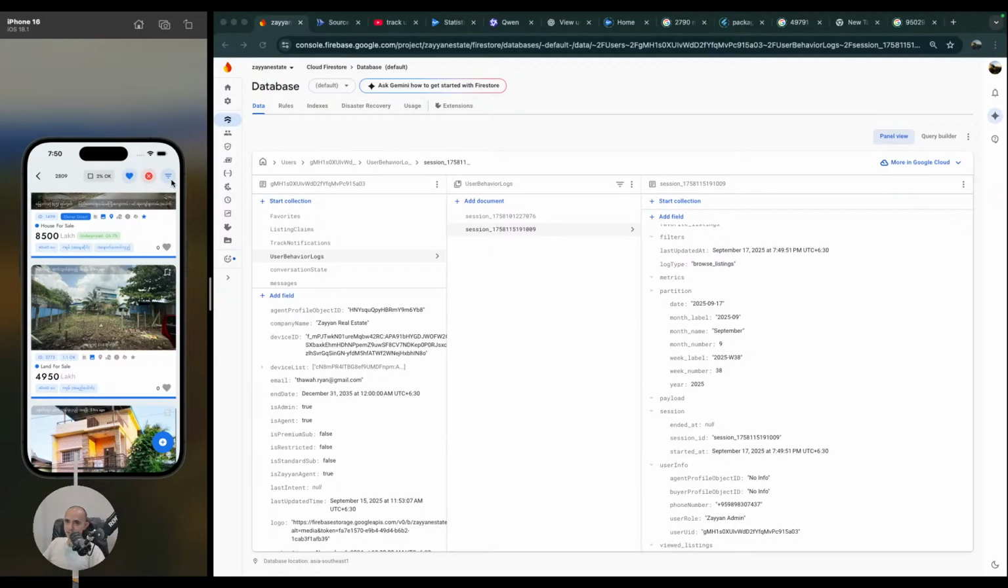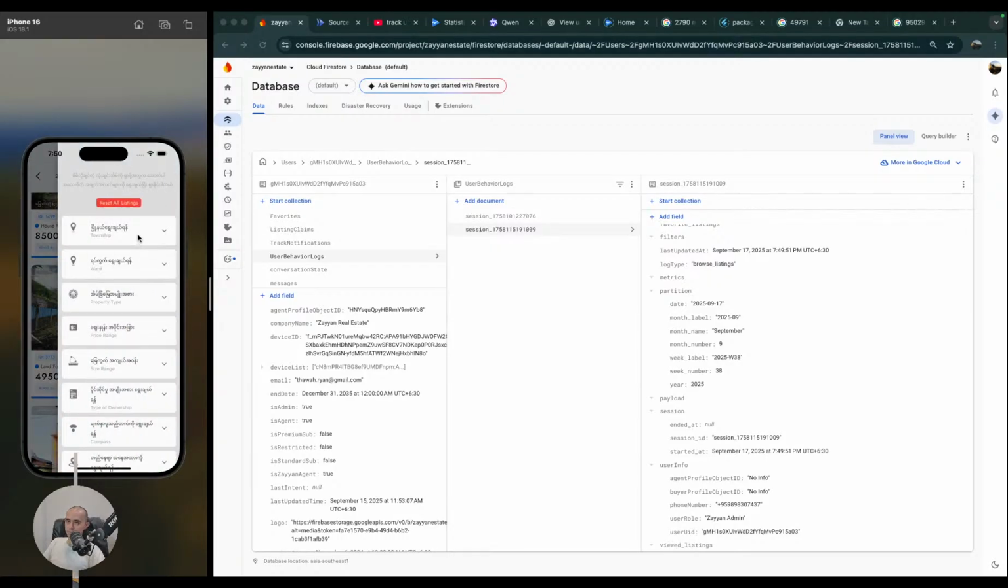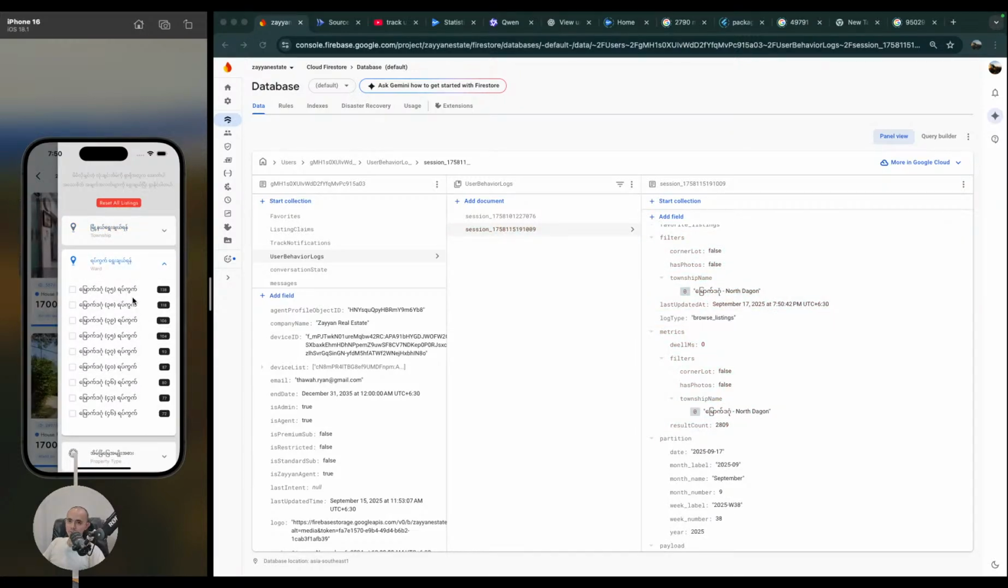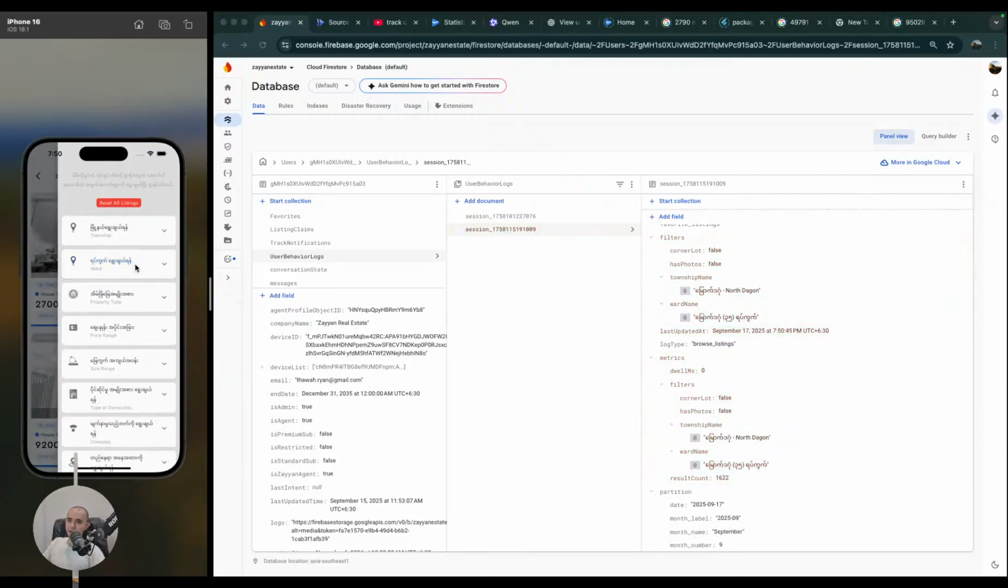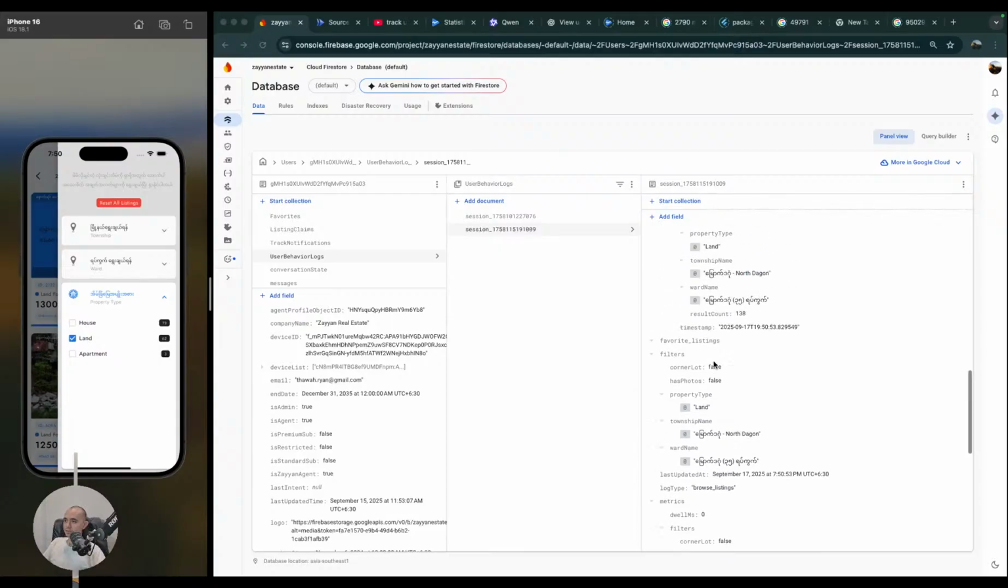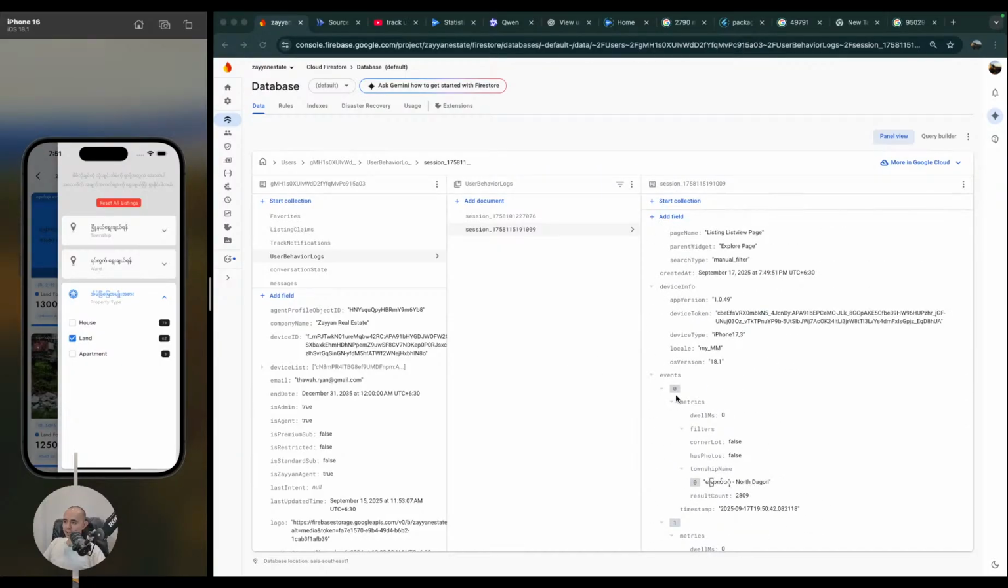So if they choose a filter, let's say they choose Nat Gol, and then 35, you probably won't understand since it's all written in Burmese. And land, of course, they're going to choose property type. So every time they choose, every click, every toggle, whatever, everything they do is just being recorded.